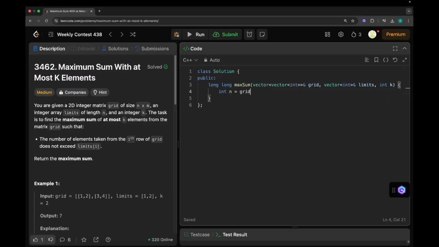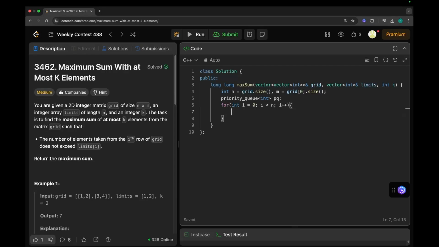So let's initialize our n with grid size, m with grid of 0 dot size, and we need to initialize our max heap priority queue of int. Okay, now we will start iterating in our grid. First we need to sort all the rows in descending order. So we will use grid of i dot rbegin, as we need to sort them in descending order, so that's why rbegin. Grid of i, it's i not 0, as we need to sort all the rows, to r dot end.